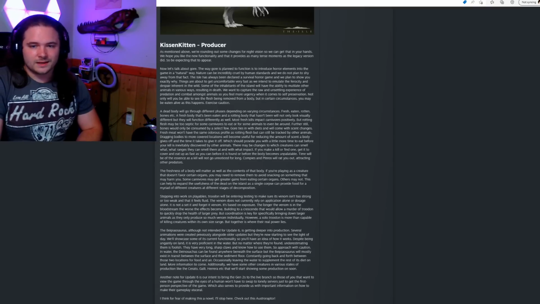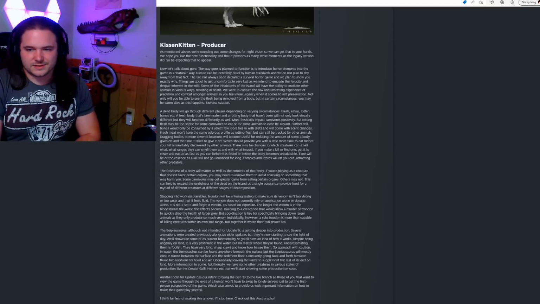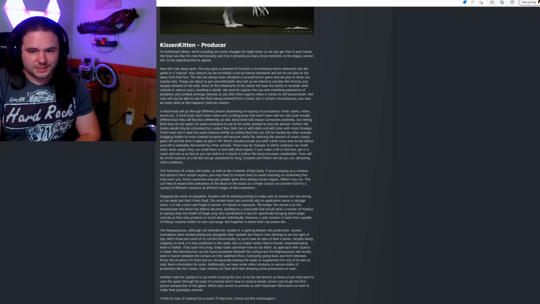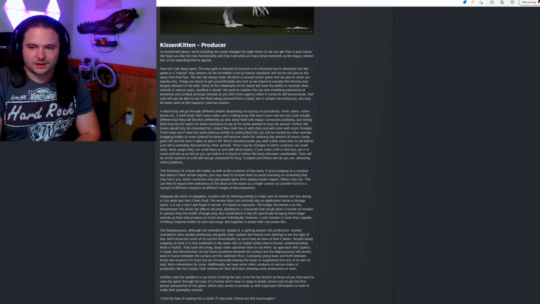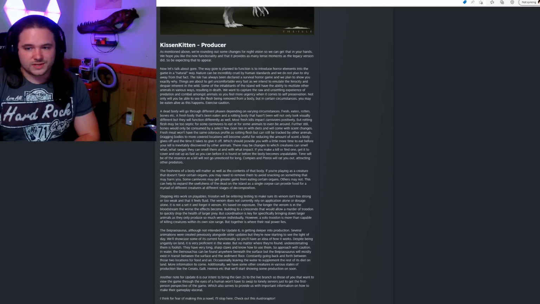Exercise caution. A dead body will go through different phases depending on various circumstances. Fresh, eaten, rotten, bones, etc. A fresh body that's been eaten and a rotting body that hasn't been will not only look visually different, but they will function differently as well. Most fresh kills impact carnivores positively, but rotting flesh may be too septic for some carnivores to eat, or for some animals to even be around. Further still, bones would only be consumed by a select few. Gore ties in with diets and will come with scent changes.